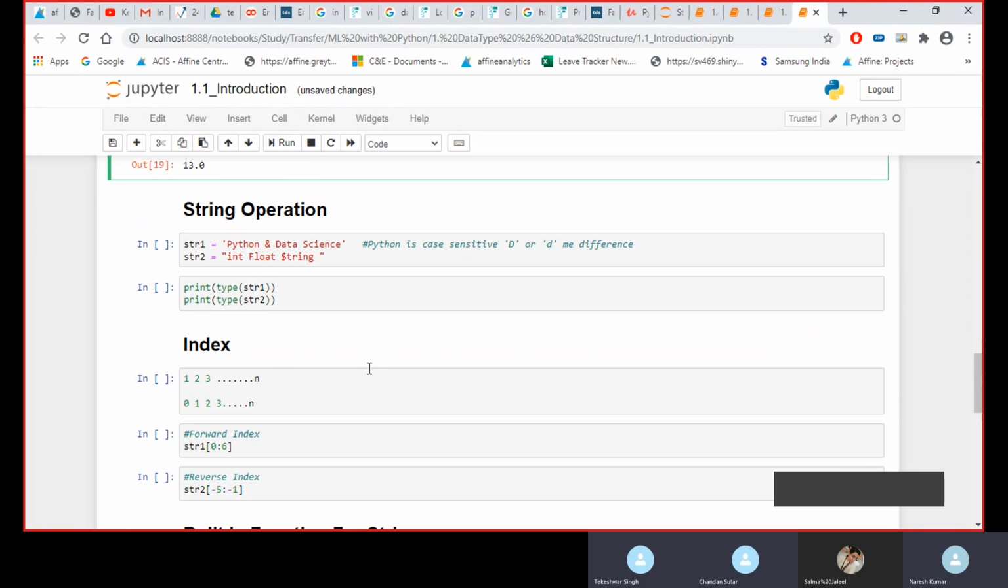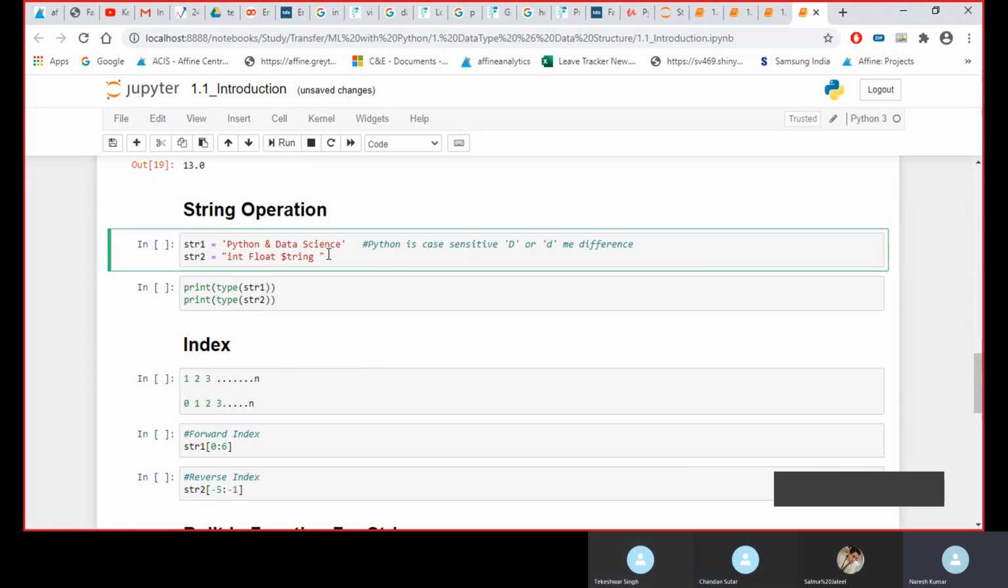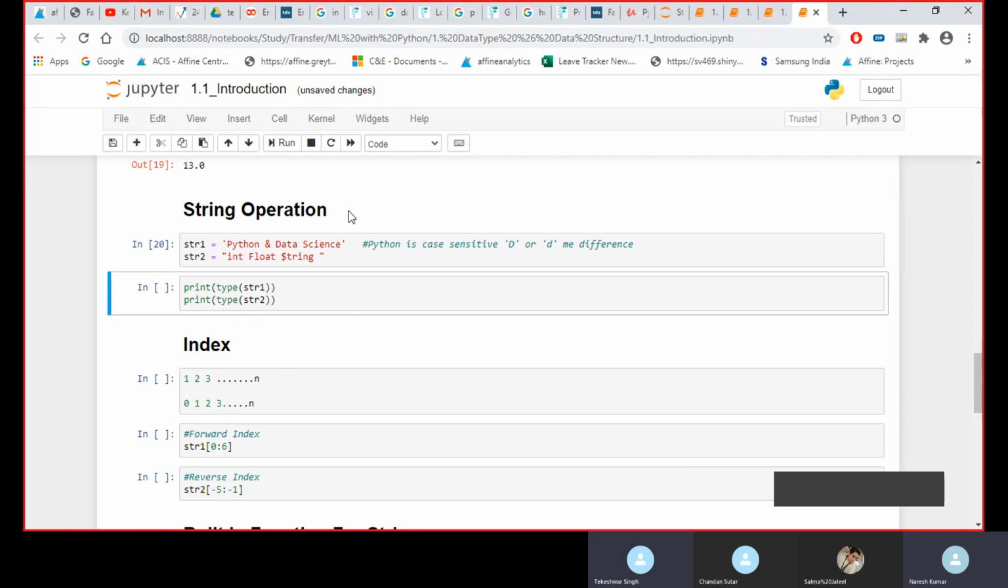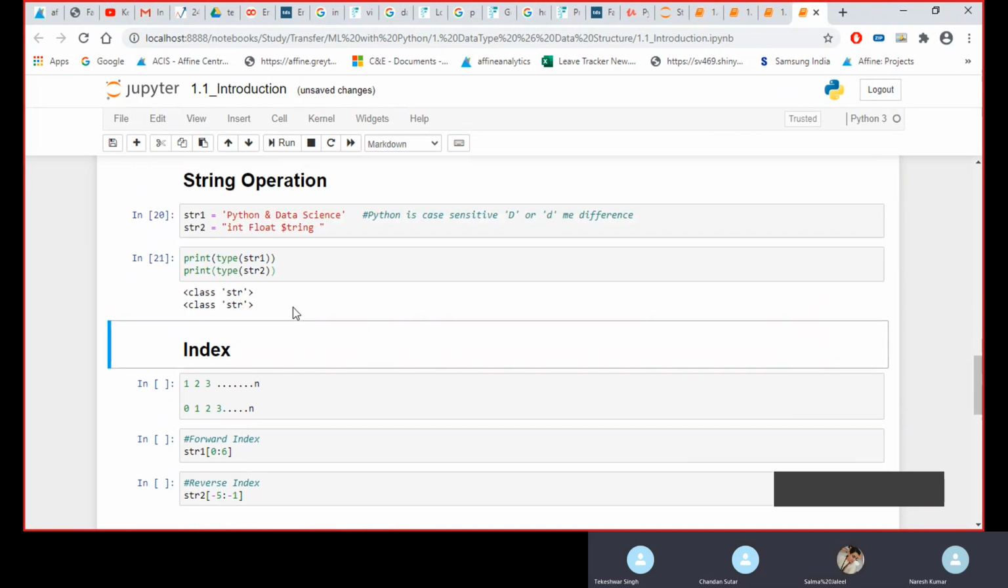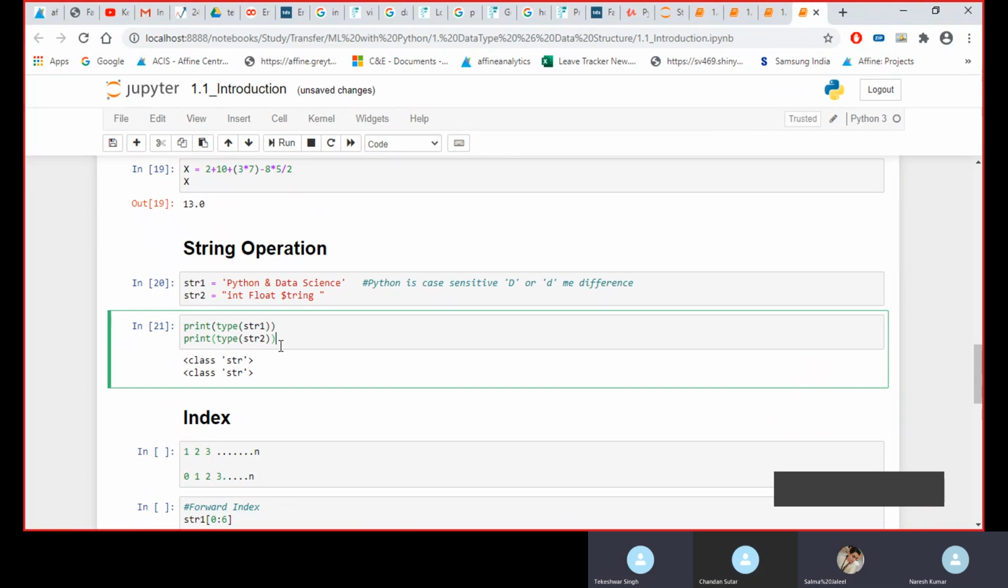Okay, so now coming to the string operation. Now what would be the data type of these two? It will be string. It would be string, correct.